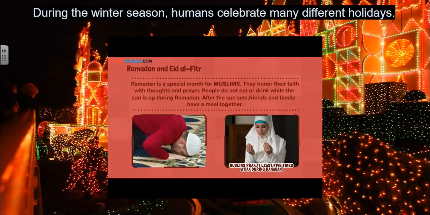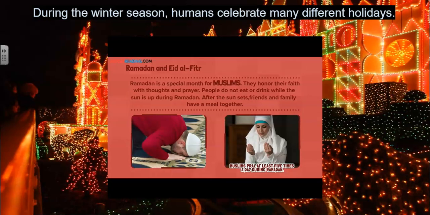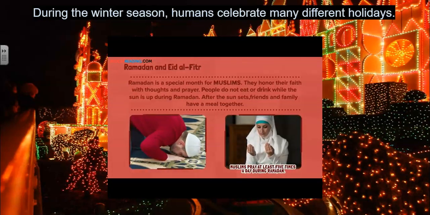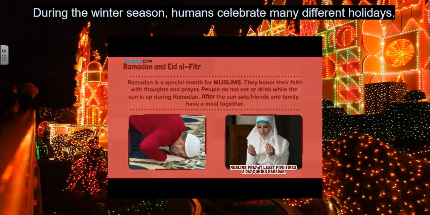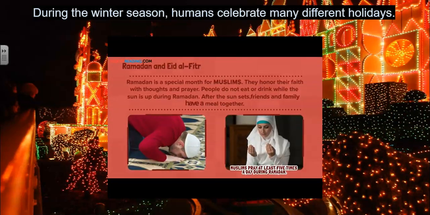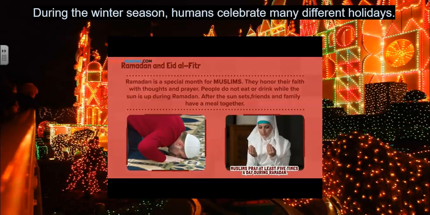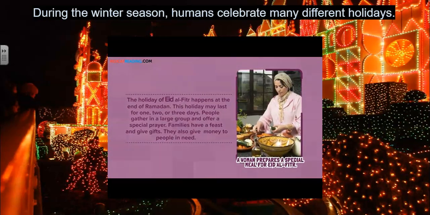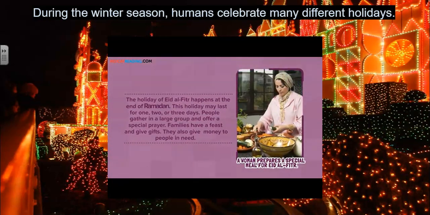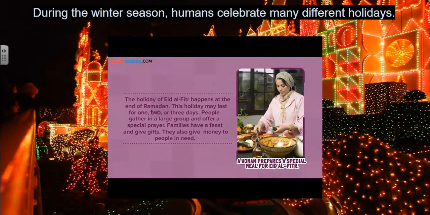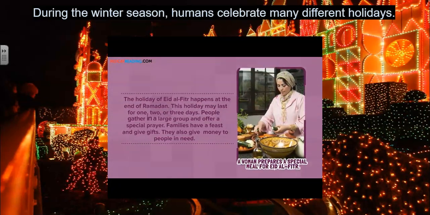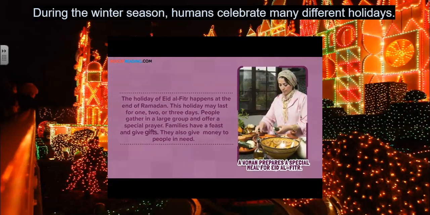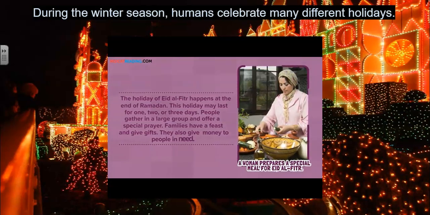Ramadan and Eid al-Fitr. Ramadan is a special month for Muslims. They honor their faith with thoughts and prayer. People do not eat or drink while the sun is up during Ramadan. After the sun sets, friends and family have a meal together. The holiday of Eid al-Fitr happens at the end of Ramadan. This holiday may last for 1, 2, or 3 days. People gather in a large group and offer a special prayer. Families have a feast and give gifts. They also give money to people in need.